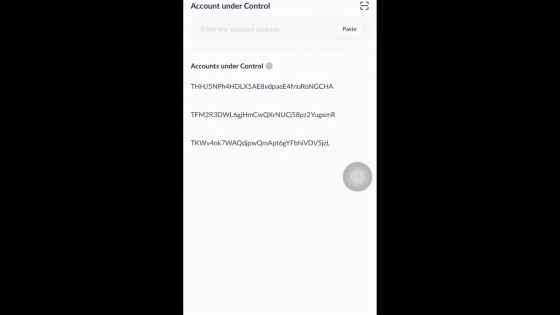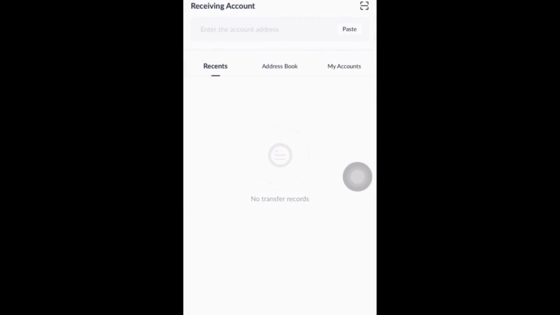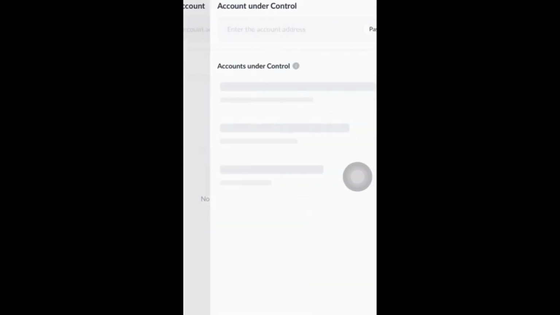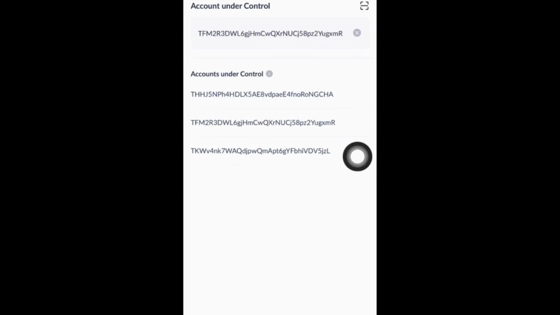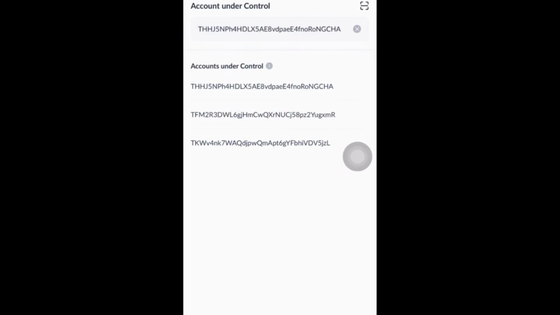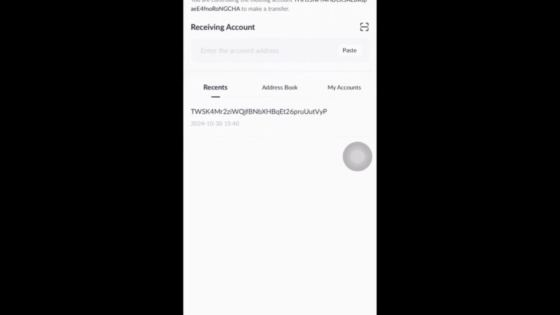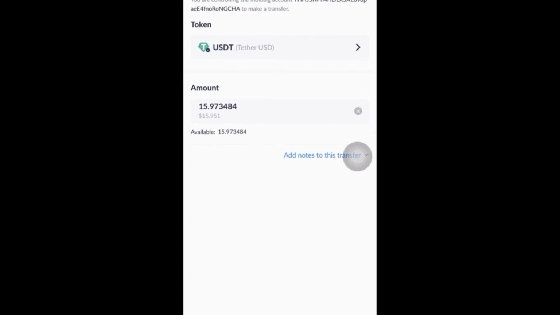Click here, then click here to add the USDT BEP20 Tron, use Tron. Go back, find the $1,200, okay, $1,200. So how can we do it? Don't skip any part, let's go to the next step.